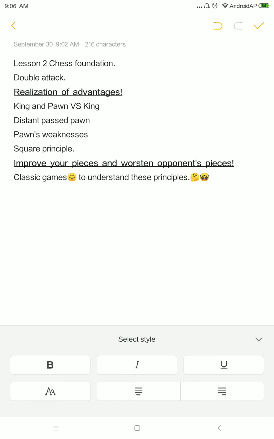It will also train you to calculate variations, because when you play pawn endings you need to calculate very carefully and many moves. Yes, sometimes you need to calculate 10 moves, 15 moves. Okay, of course from the beginning we don't calculate a lot, just understand main principles and some puzzles, but later you will be able to do much more.